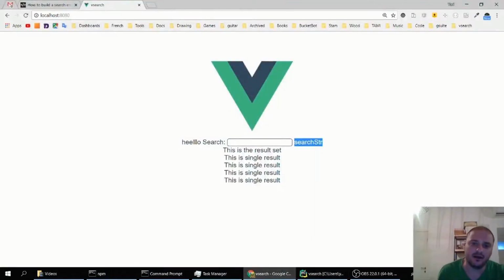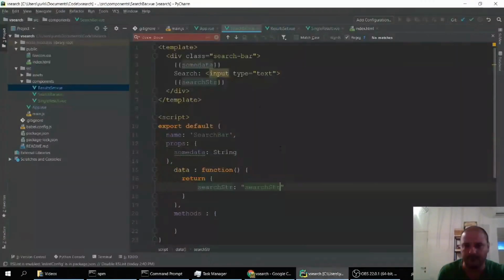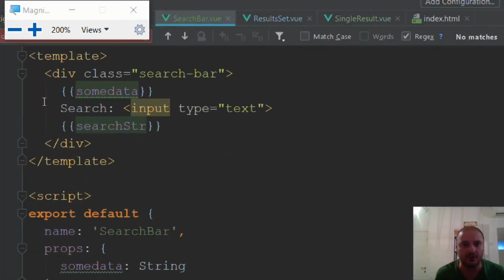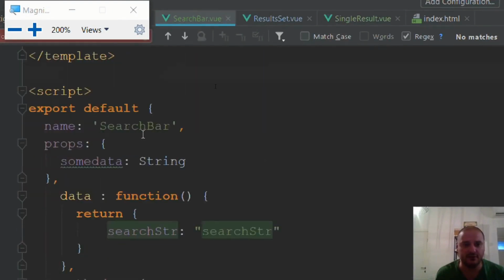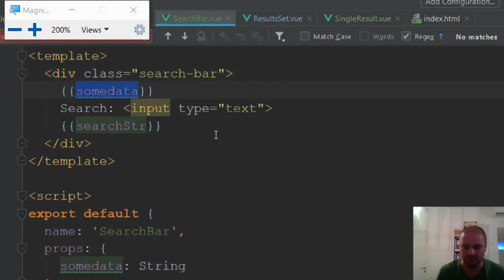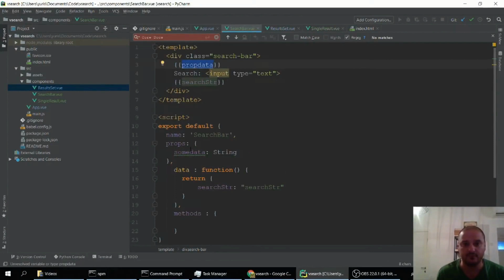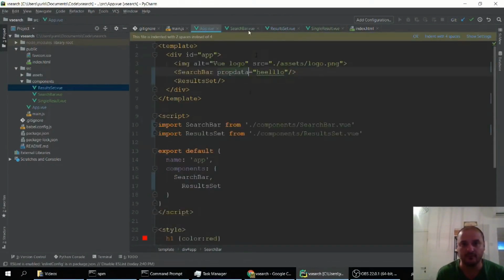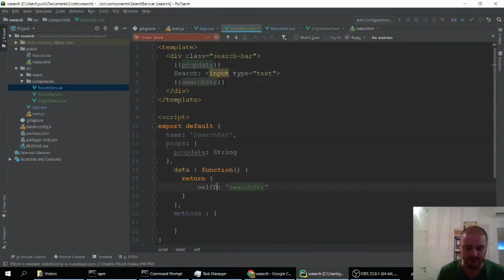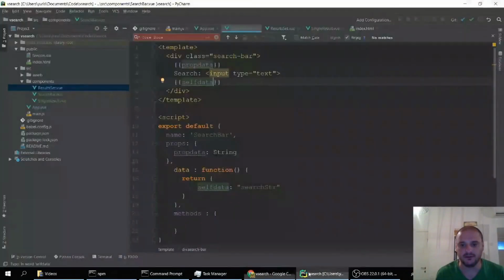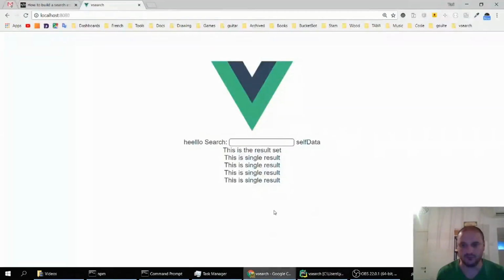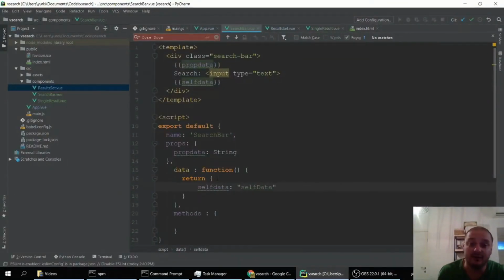As you can see, we're rendering them in the same way, even in the code. Some data and search string. Let's rename these so it's easier to understand: prop data and self data. Okay, still the same. Just to make sure it works, there you go. So rendering wise, you can see that they're the same, they have no difference.